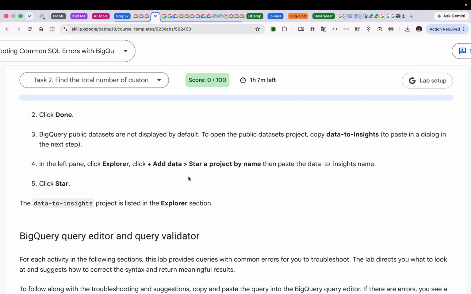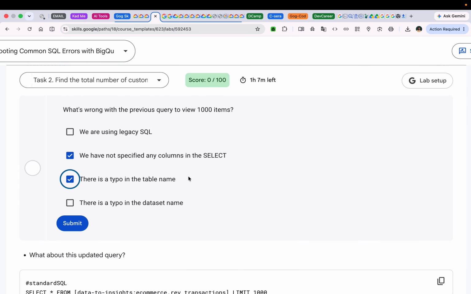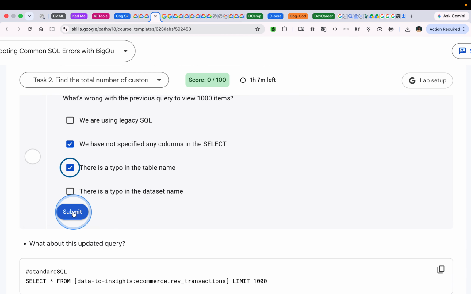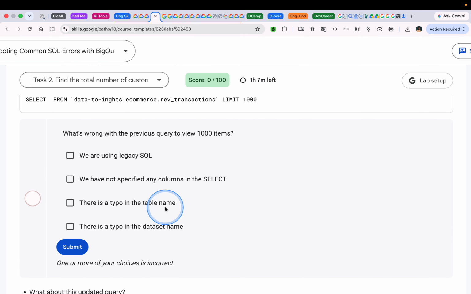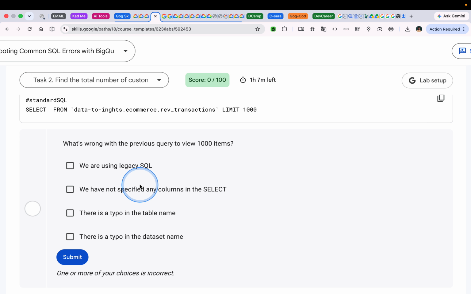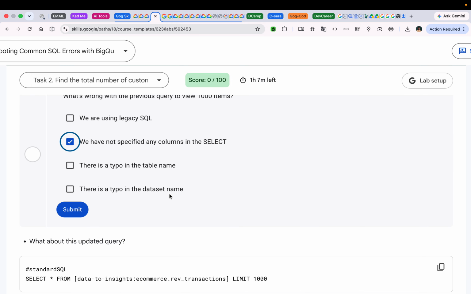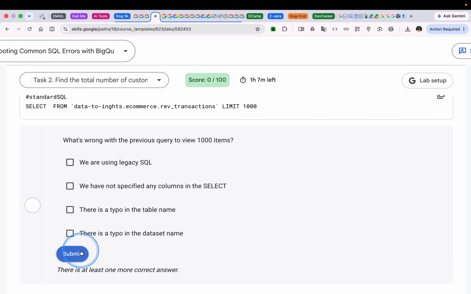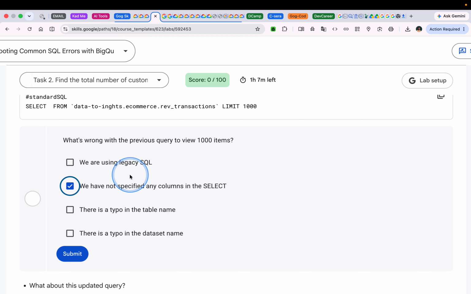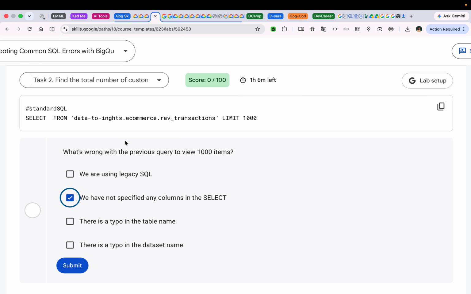So let's check. One or more of our choices is incorrect. So let's see which of our choices should be correct. So this is correct. So there's one more correct answer. So what's wrong with the previous query to view 1000 items?